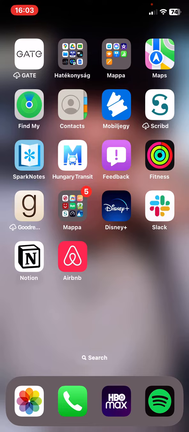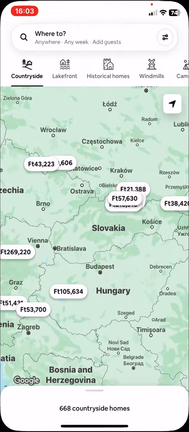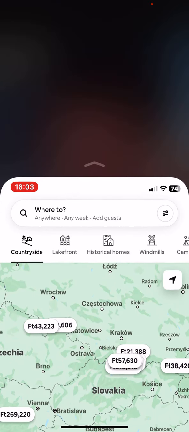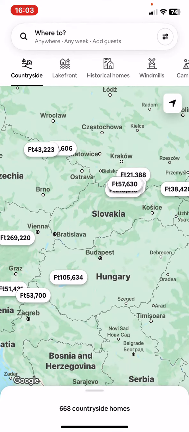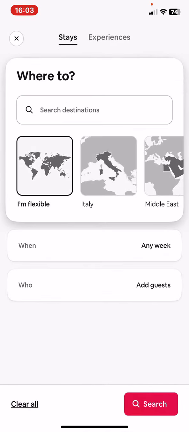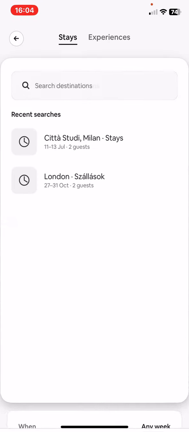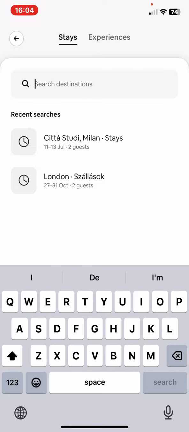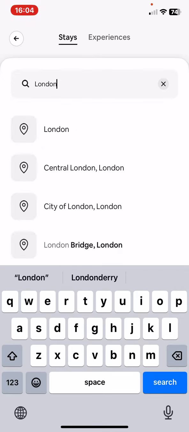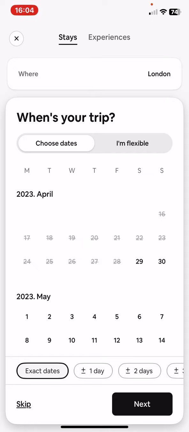First of all, open the application on your phone. And then click on the Where to button at the top of the page. And then at the top, click on the Stays button. And under the Where to section, click on the Search Destinations button. And then just type in the destination that you have in mind.